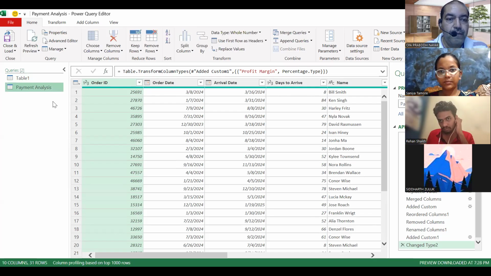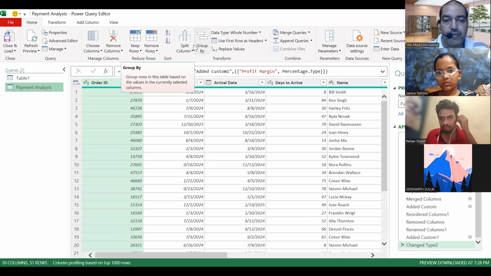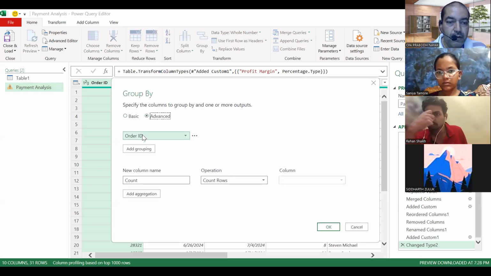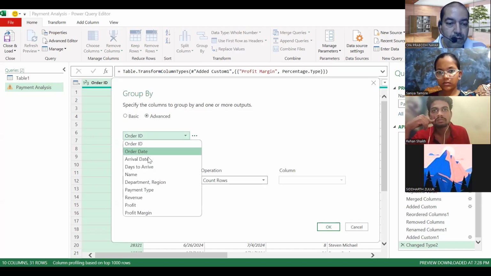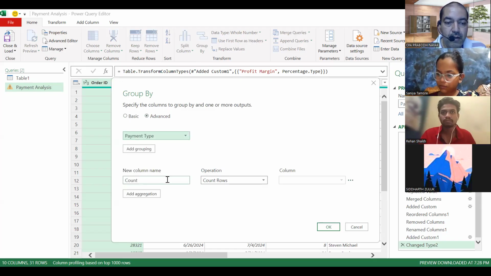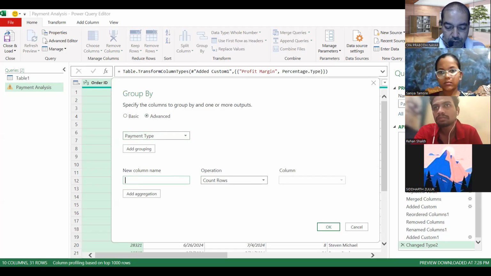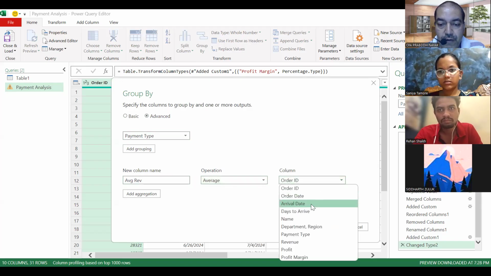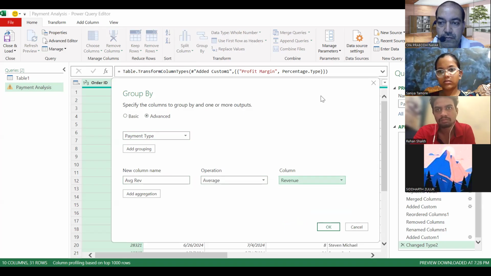Once I do this, I'll go to group by. Group by करके एक ऑप्शन है यहाँ पर. Click on that. Click on advanced. Order ID is not the grouping that I want to do. I want to do the grouping on payment type. What I want to calculate? First, I want to calculate average revenue. So short form लिखता हूँ. Average revenue. Column का नाम है. Count the rows. No, I want to calculate the average. I want to calculate average of what? Average of revenue. So I'll click on revenue.